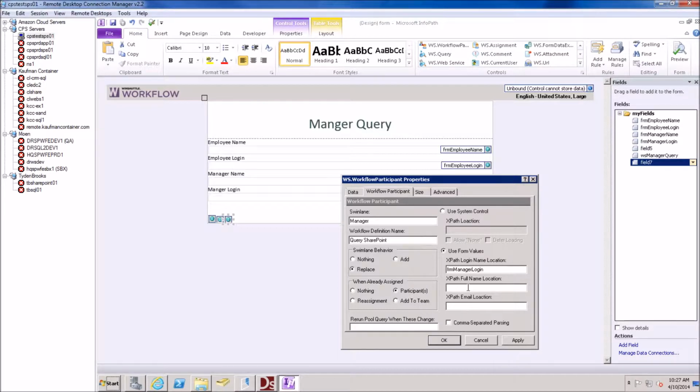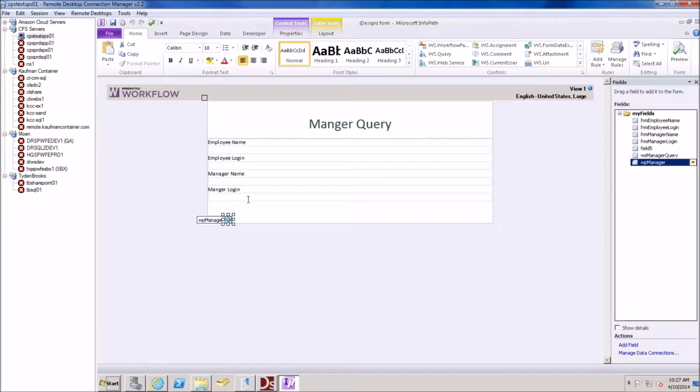If there are multiple values being stored in this, for example, if you have a comma separated field inside of SharePoint, if there's multiple managers for one employee, you can separate them by a comma and then check this box, and then all those people would get assigned there. We'll go ahead and hit OK.